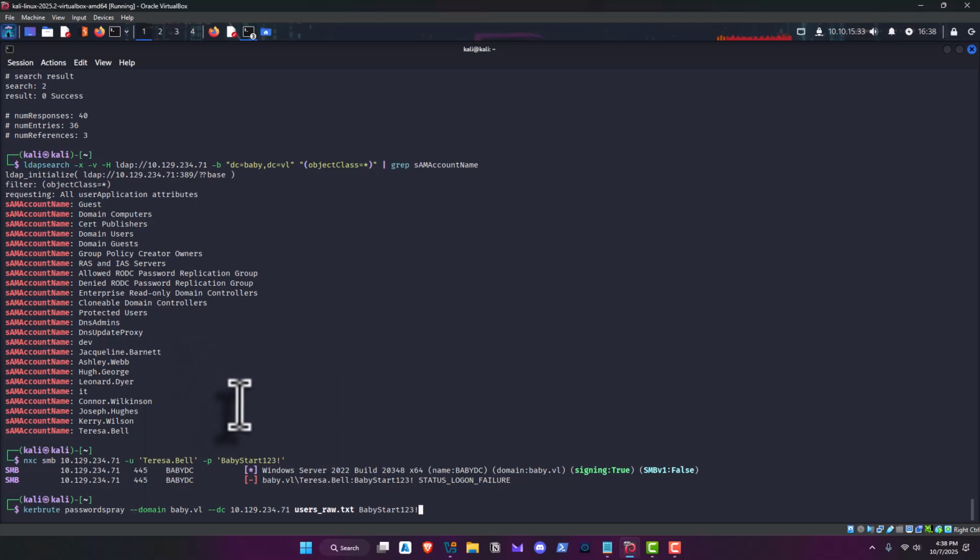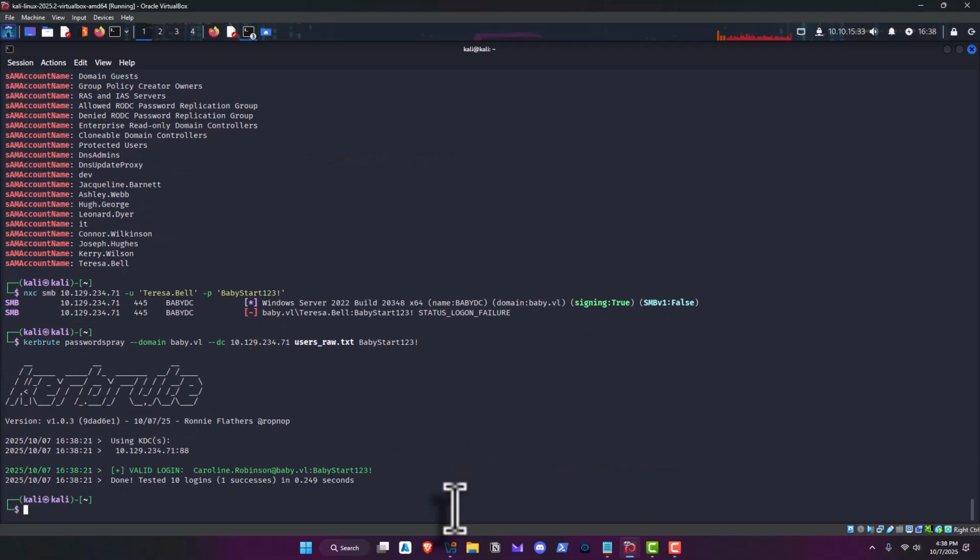So if we paste the clipboard, you can see I'm doing kerbrute passwordspray, the domain, the DC's IP address, the users_raw.txt file that I created, and we're using that BabyStart123! password. So if we hit enter, Carolyn Robinson, one of the ones who didn't have a SAM name set, probably because maybe she didn't log in yet or is a brand new user, her password is set to BabyStart123.